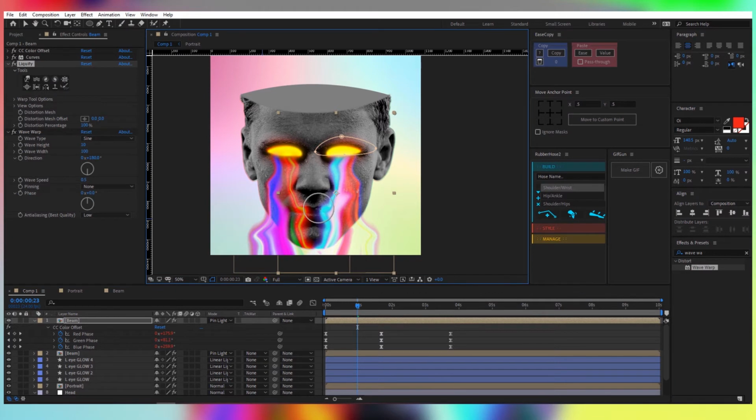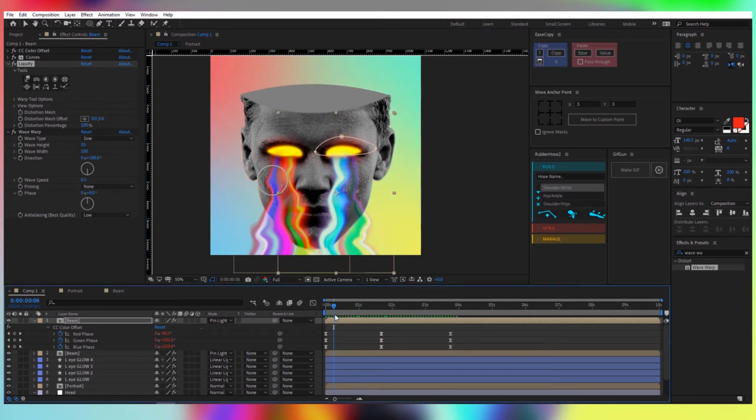Alright, maybe we can modify the liquify distortion a little bit, because I think it's too much. Let's see how it looks now. Yeah, pretty good.